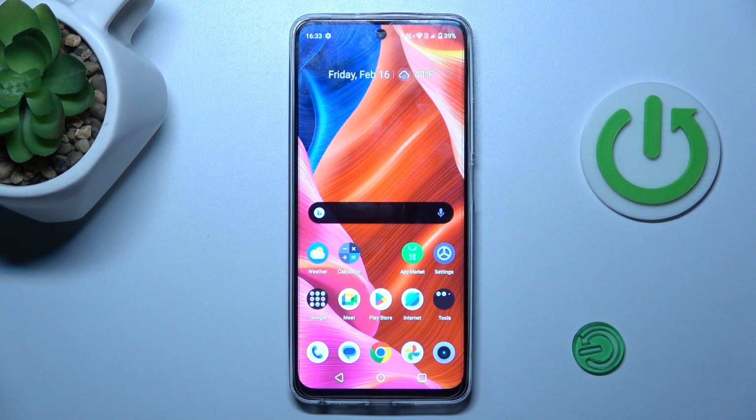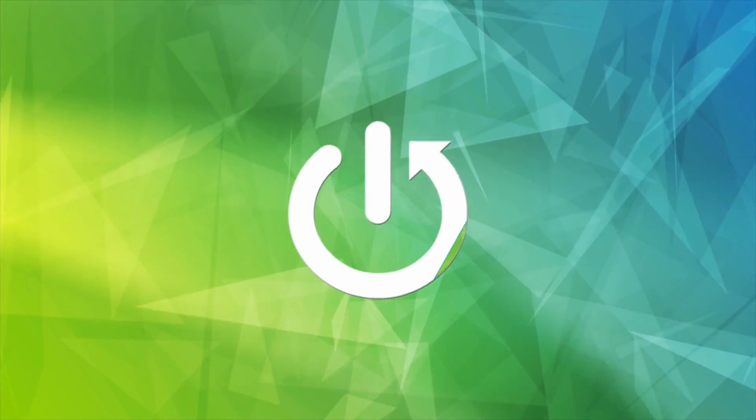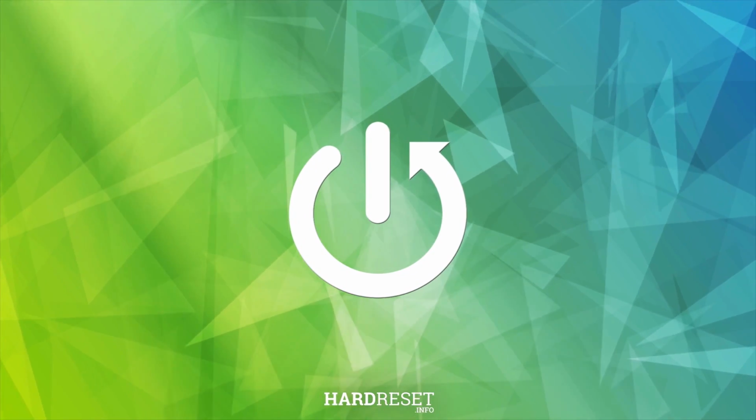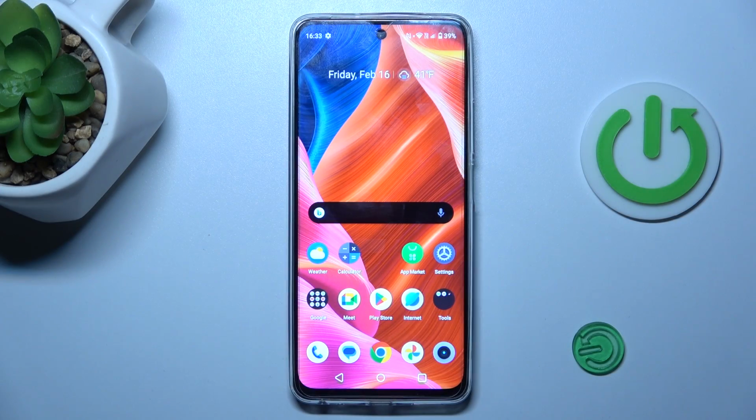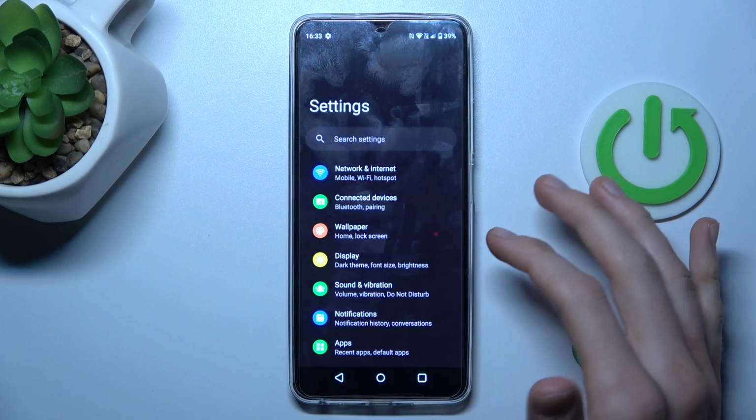Today I have Realme C67 and I want to show you how to set mobile data limits on this device. To do that, in the first step we must open Settings application.